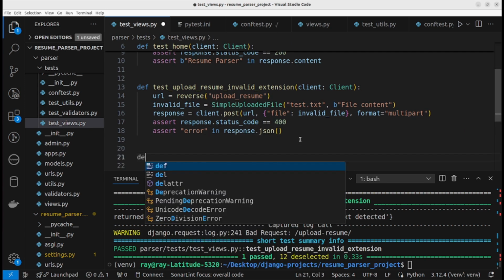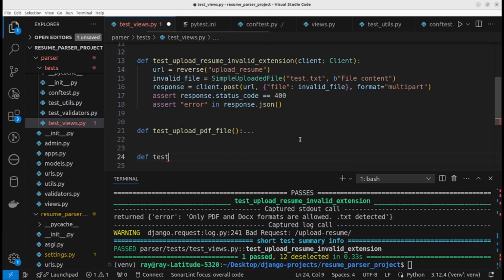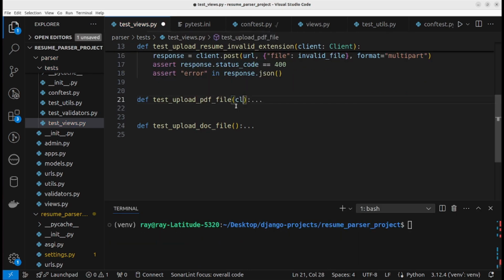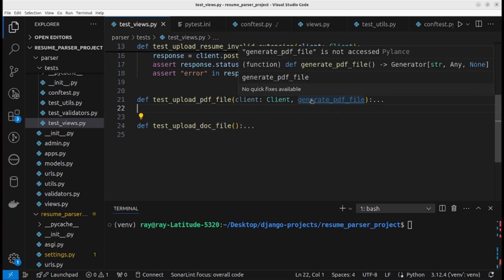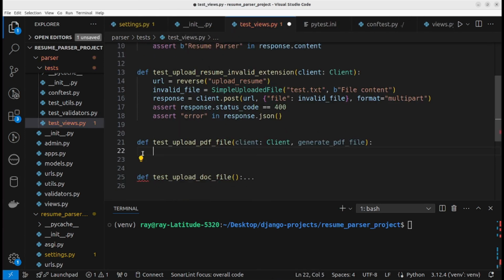Next, we need to test for a valid file upload. The test function: def test_upload_pdf_file, tests upload doc file. We need the client, and the type of the client is client. Generate PDF file. Remember that we have a fixture named generate_pdf_file. The fixture returns the name of the created PDF file. URL equals upload resume this.